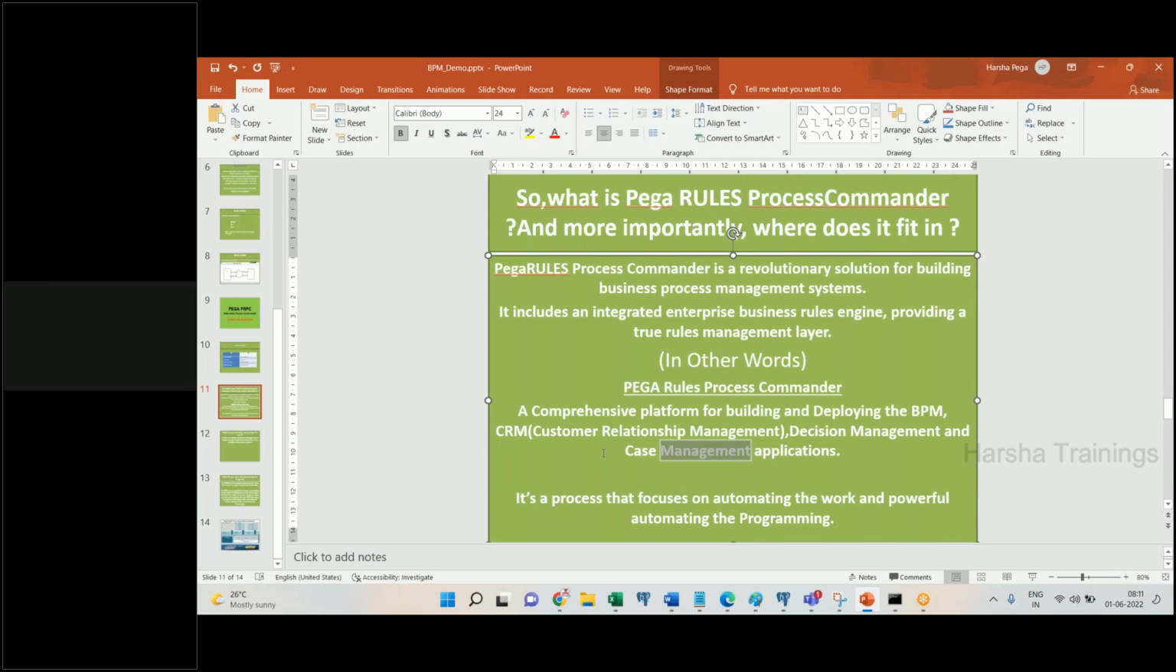PEGA has CRM development, but PEGA is not up to the mark in the market for providing CRM solutions. There is a leader in the CRM market. Who is that? Salesforce is the leader. They have provided the best solutions for CRM. PEGA is just trying to compete. But in the BPM world, PEGA is the leader. So why is PEGA the leader in the BPM world? We are going to understand now. Make sense so far, everyone clear?